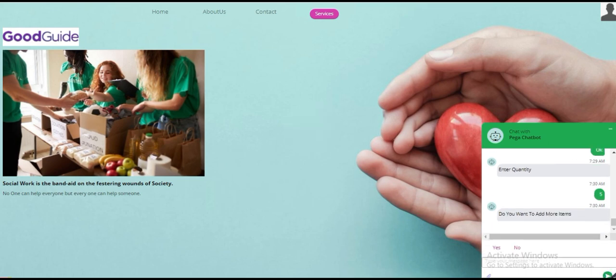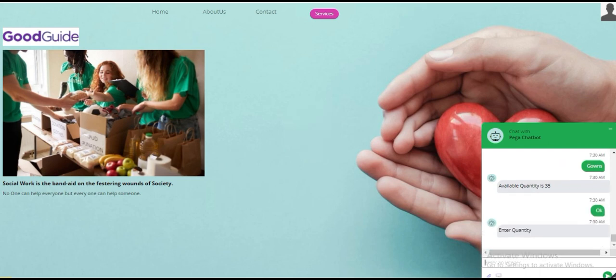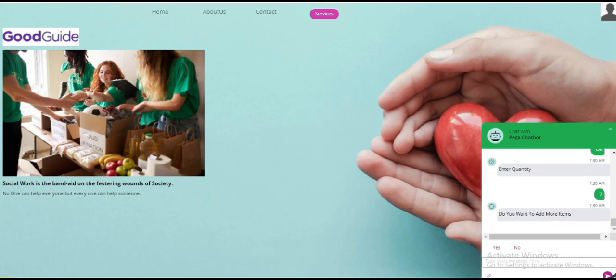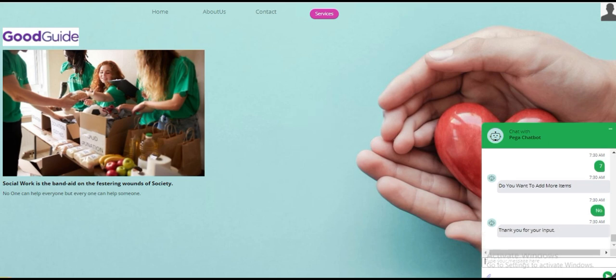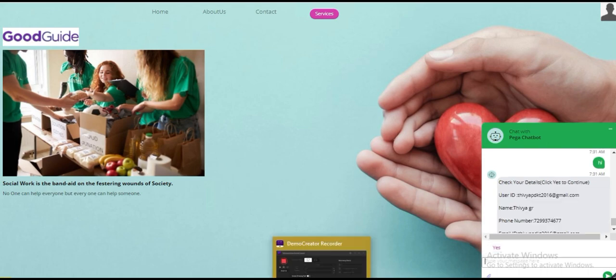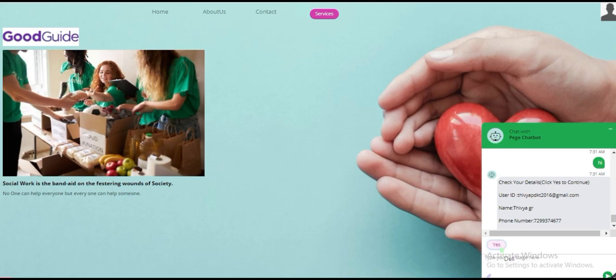He can enter the quantity he needs and he will be asked whether he wants to receive more items. He can click on yes if he wants more. He can select another quantity and dress type which he wants and see the available quantity. You have to enter a quantity less than the available quantity and he will be asked whether he wants more. If you don't want any more, you can simply click on no. An acknowledgement mail will be sent to both donor and receiver.